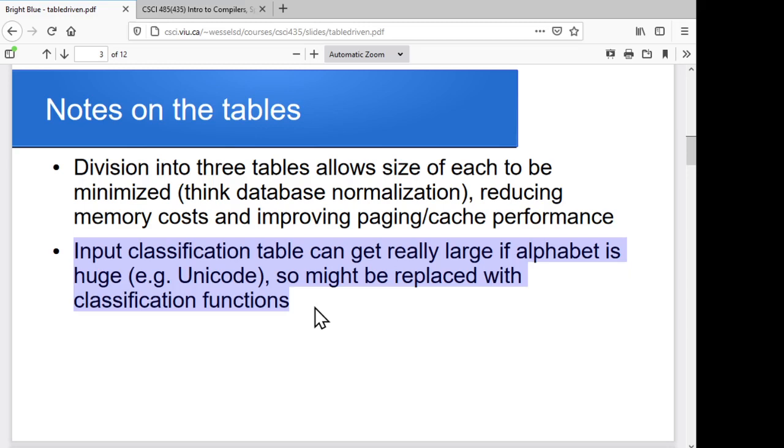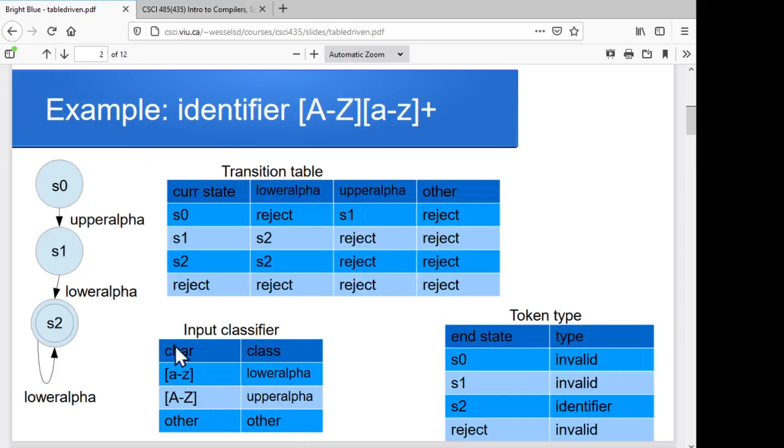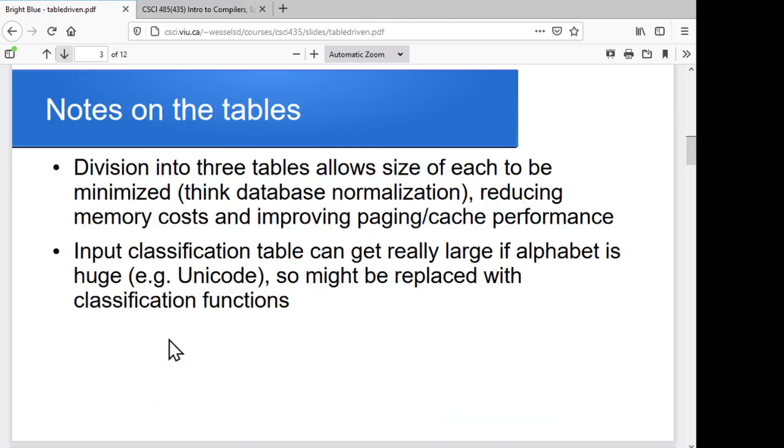In that case, it might make more sense to replace your input classifier with actual function calls instead that said, look up, and it might even be the case that you use a table where some of the entries say, if it's one of these things, go off and look up with this other function what should happen next. So you could very well wind up using classification functions instead of a table, which again is one of the reasons for the direct coded approach that we'll talk about in the next session.